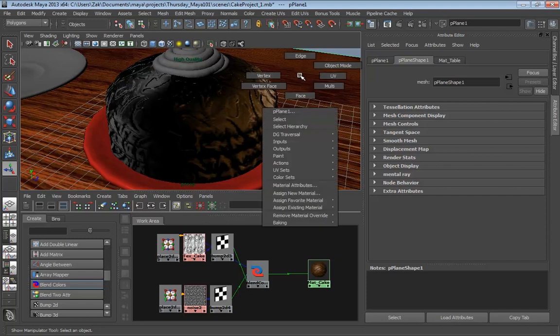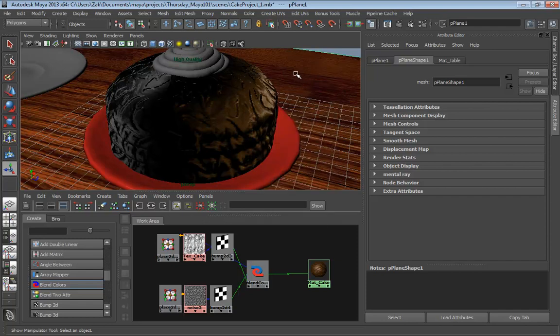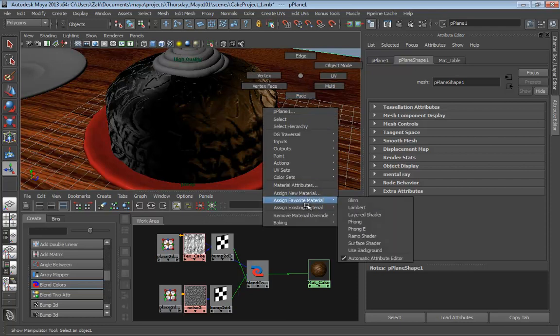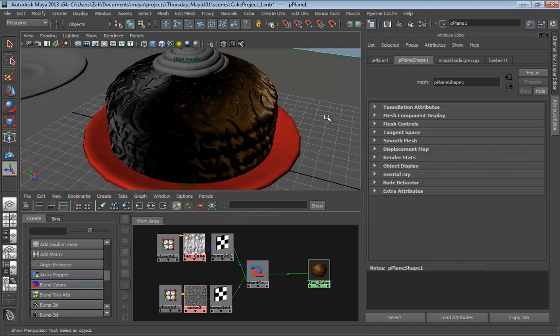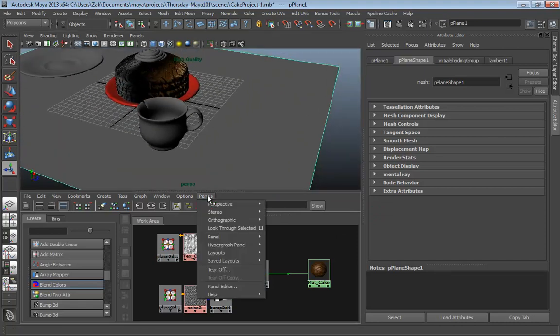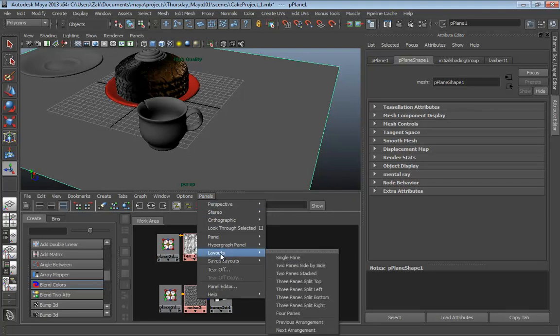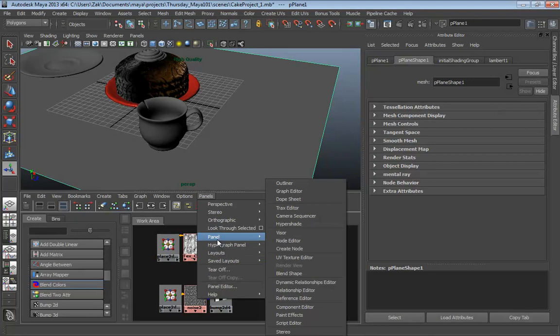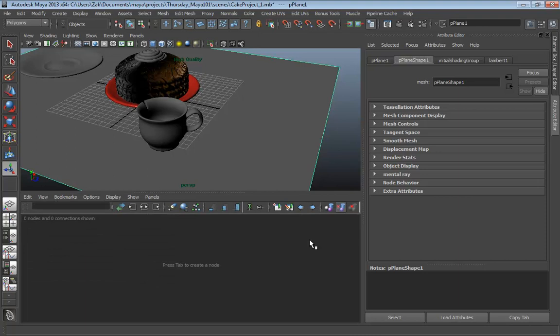So let's right-click on my table. I'm going to select my table, right-click, and go down to Assign Existing Material and drop Lambert 1 back onto it. So I have a plain Jane table once again. Next, in my Panels area, I'm going to go to Layouts. Not Layouts. I'm going to go to Panel. Thank you. Sometimes my brain does that. So go to Panels, jump to Panel, and choose the Node Editor.